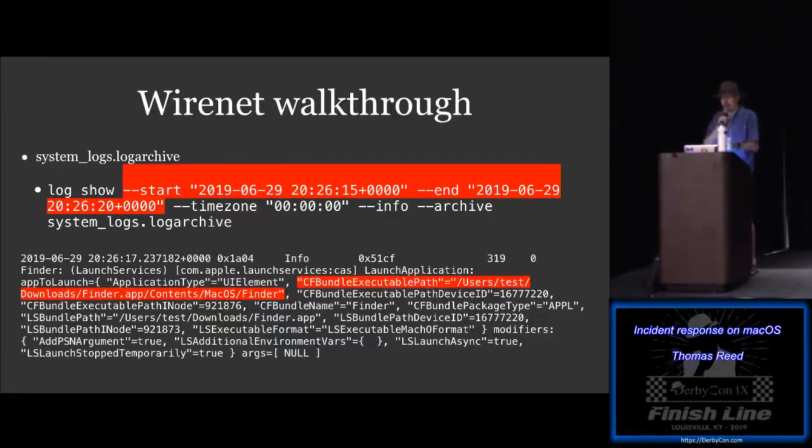Now, I should say here that we don't know exactly where this Firefox Zero Day dropped the files. It probably was not in the downloads folder, but you would have been able to see wherever it was through the logs here. So you'd be able to tell where it came from.